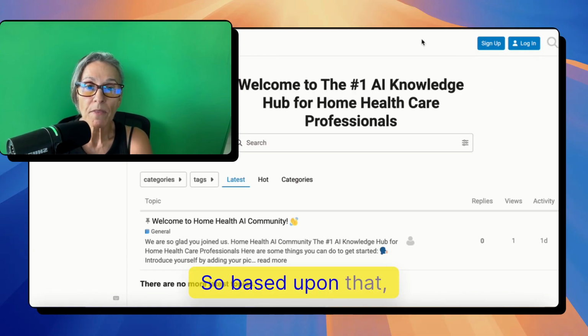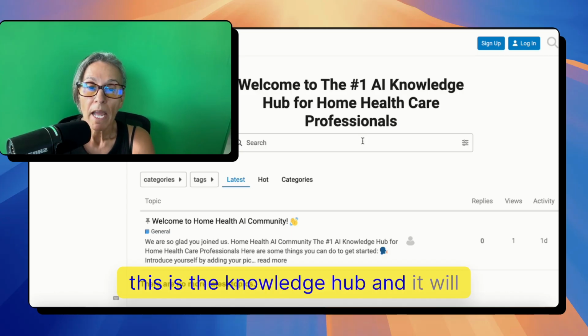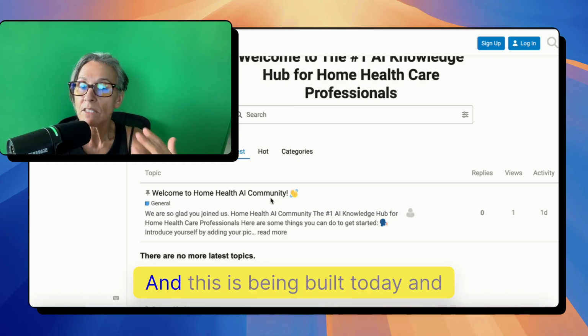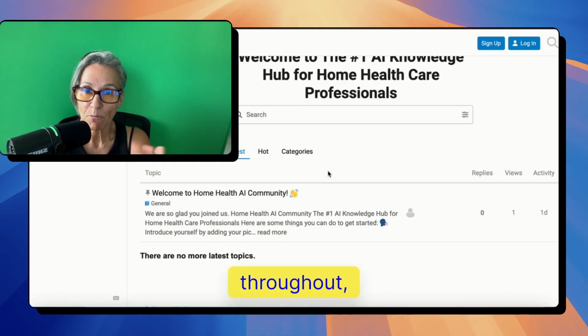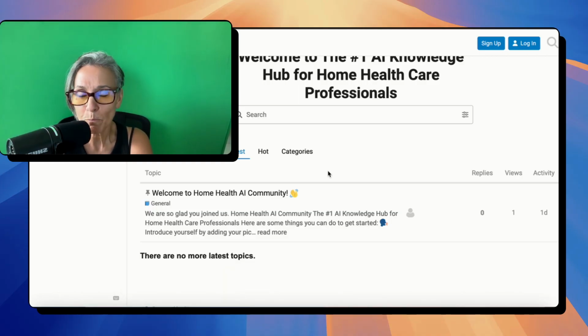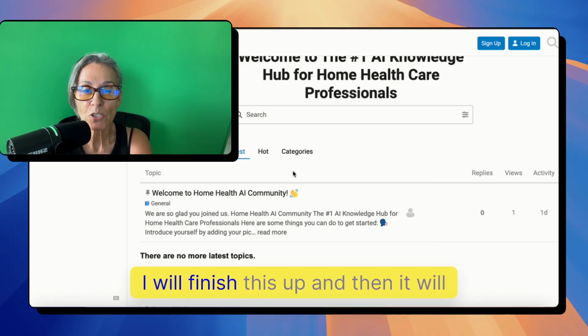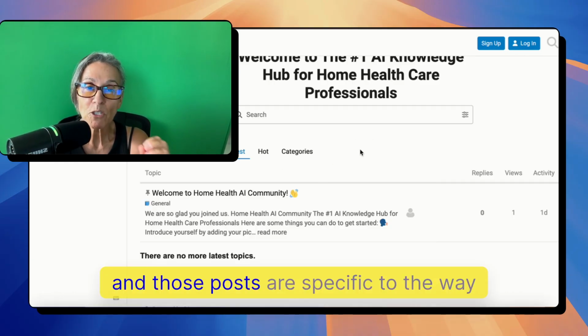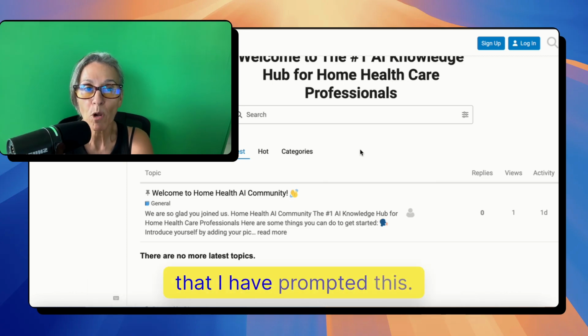So based upon that, this is the Knowledge Hub, and it will have the categories here, the latest and the hot. And this is being built today and throughout, actually, mostly today. I will finish this up, and then it will start to automate those posts. And those posts are specific to the way that I have prompted this.